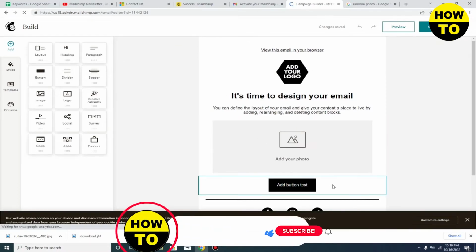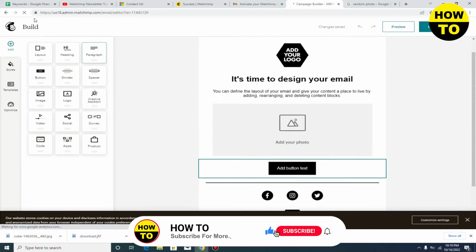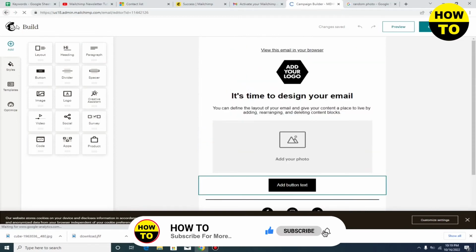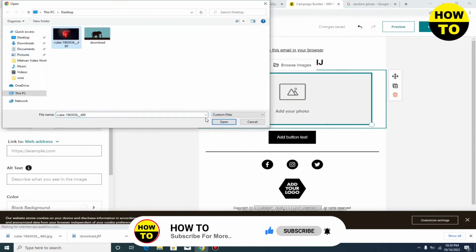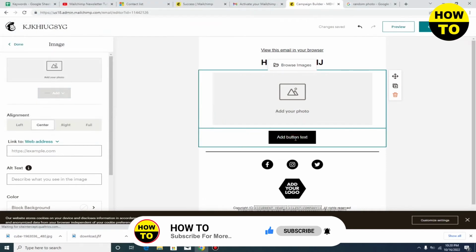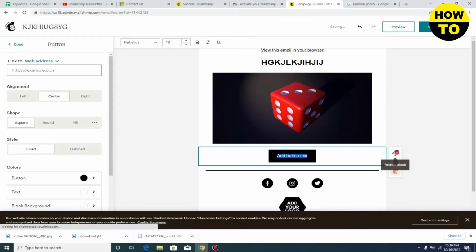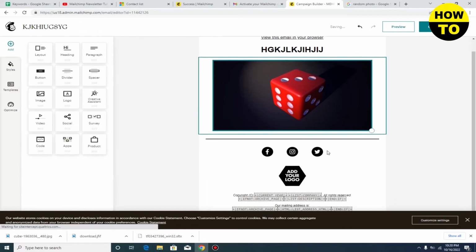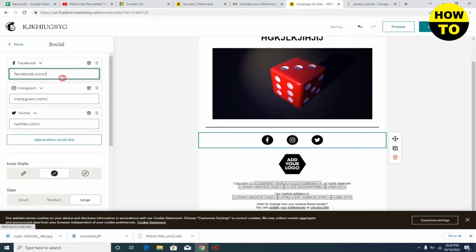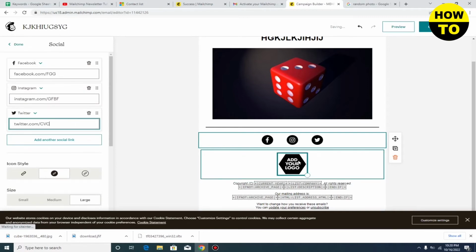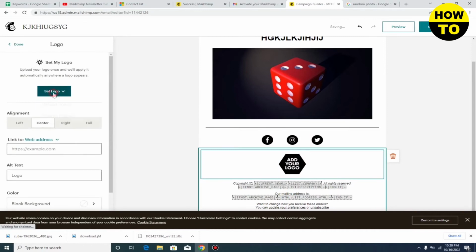So simply what you need to do, we will edit this. Just simply you can paste your photo here. So after this you can see, you can also add social media links here. Just type your social media links here, and after completing all this, now you can add your logo here. Just upload your logo.